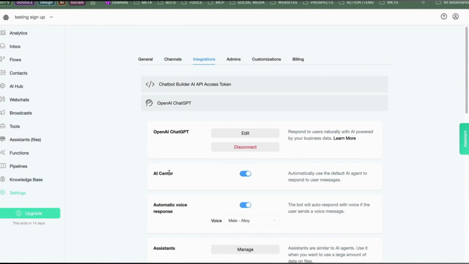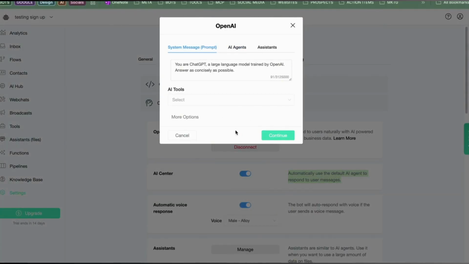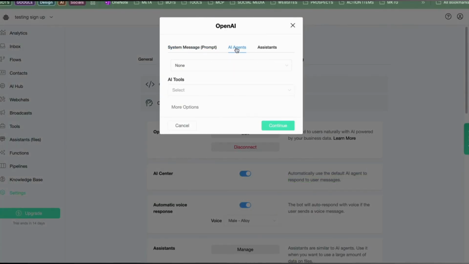Now they're calling it AI Center. Man, they changed the name of everything. See, automatically use the default agent, AI agent, to respond to user messages. So now that's changed. The name of that has changed, but the function is still the same. It's like our auto default, right? This is where the instructions need to be if you're on auto default. But I can go over here to AI agents and just choose the agent we just made. And it's going to do the same thing, right?